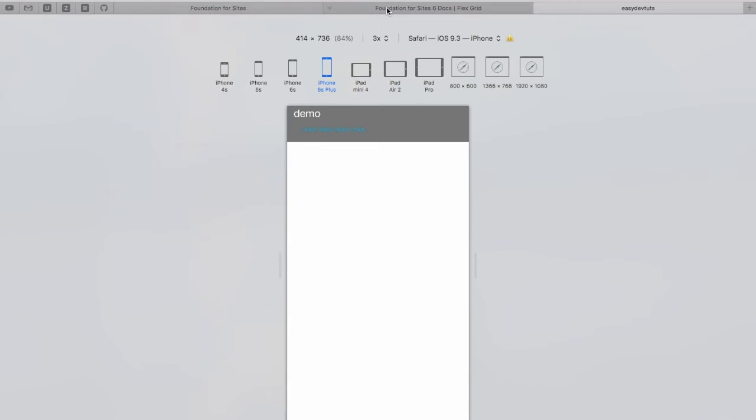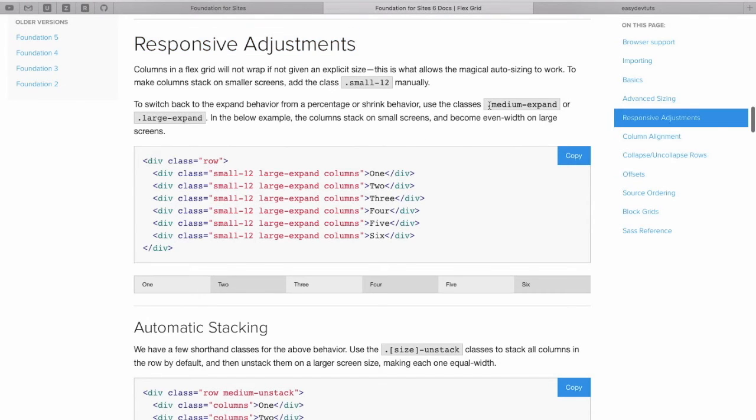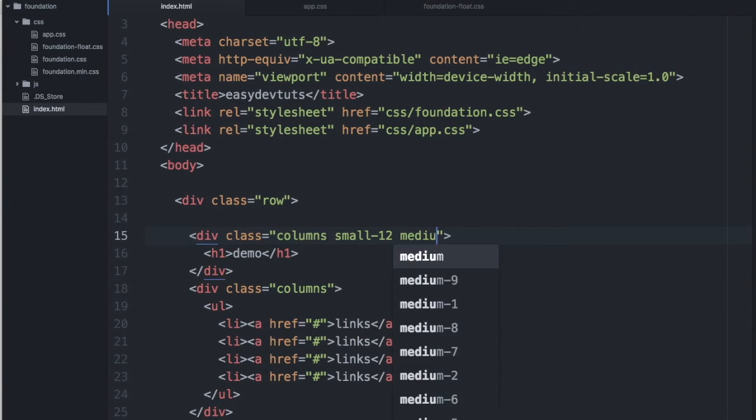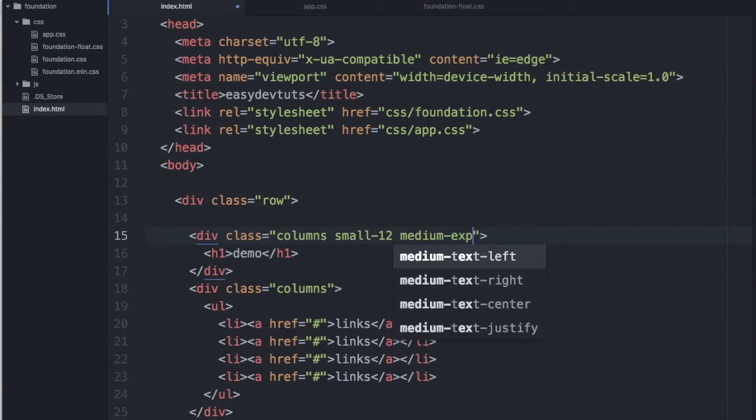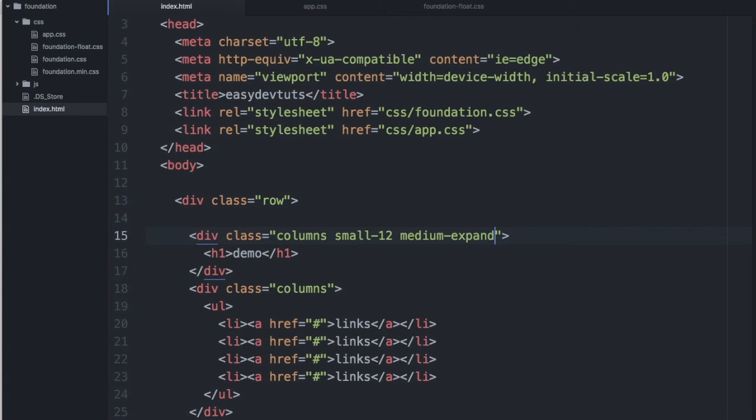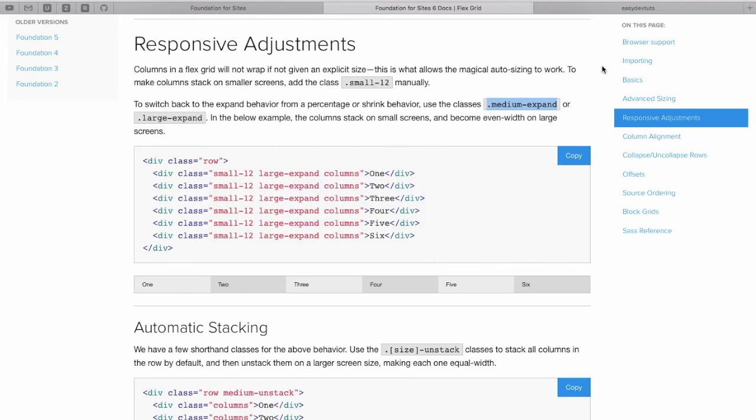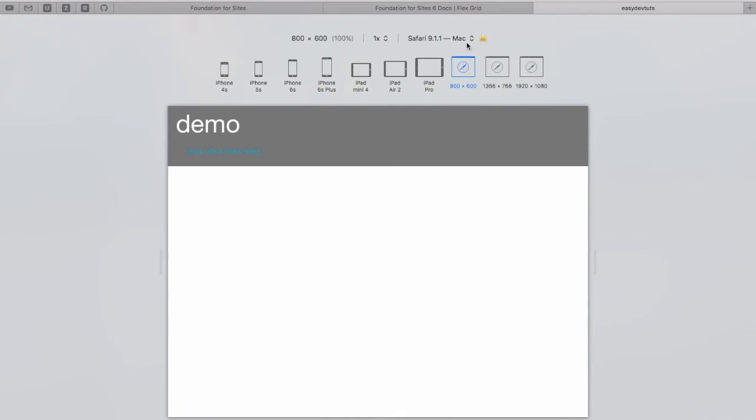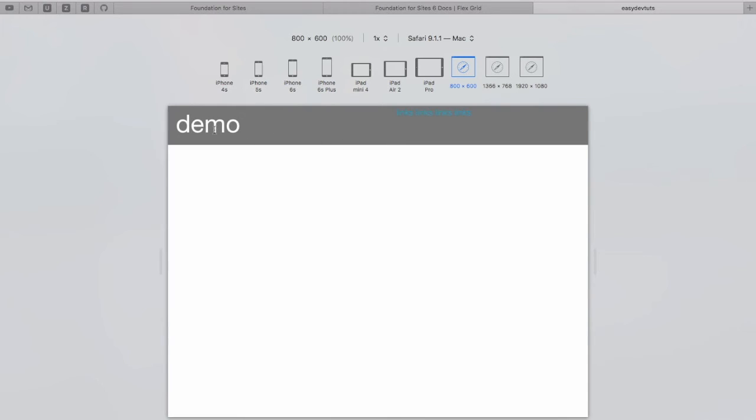Well, we use what's called an expand class, and we're going to add that to our site title area. Medium expand. I'm going to save that. And what this does is on medium screens, it expands the column to behave as a normal flex grid.